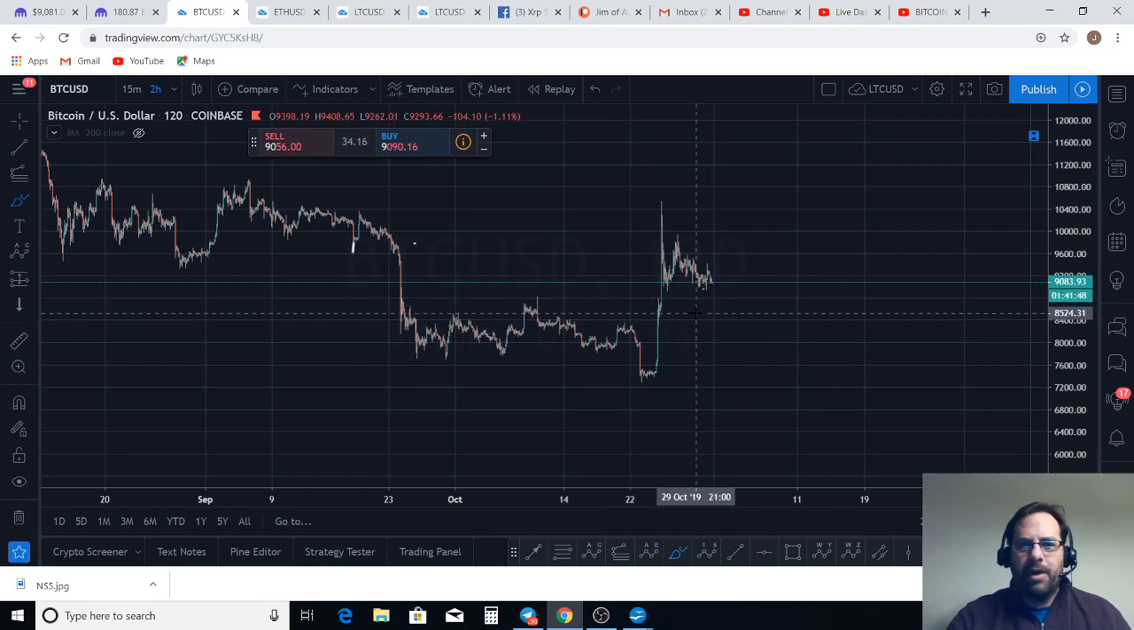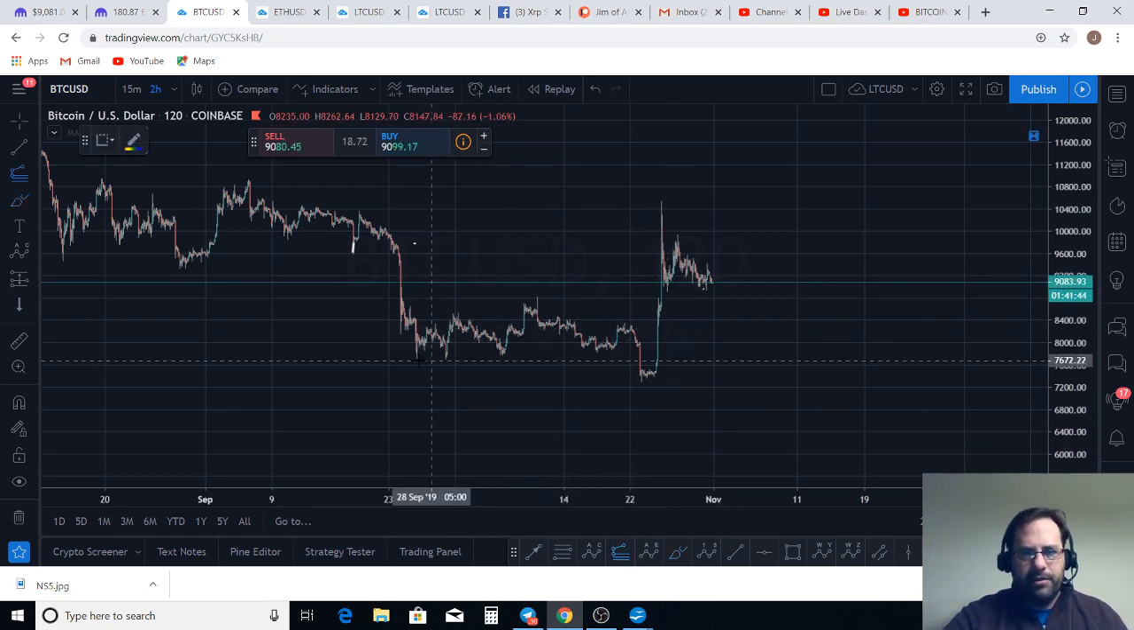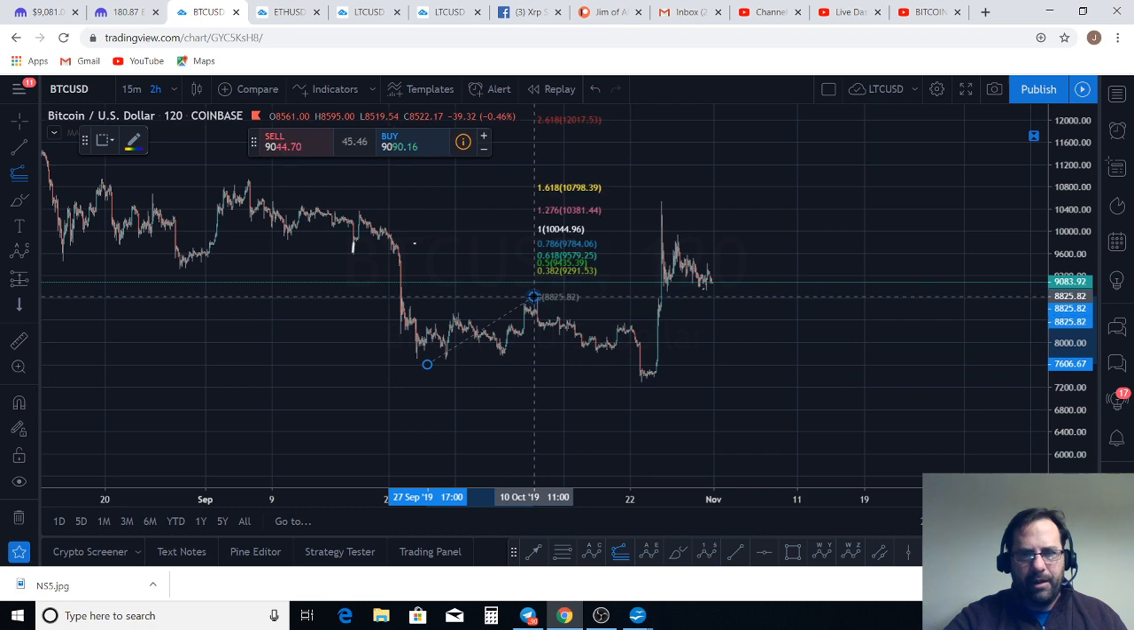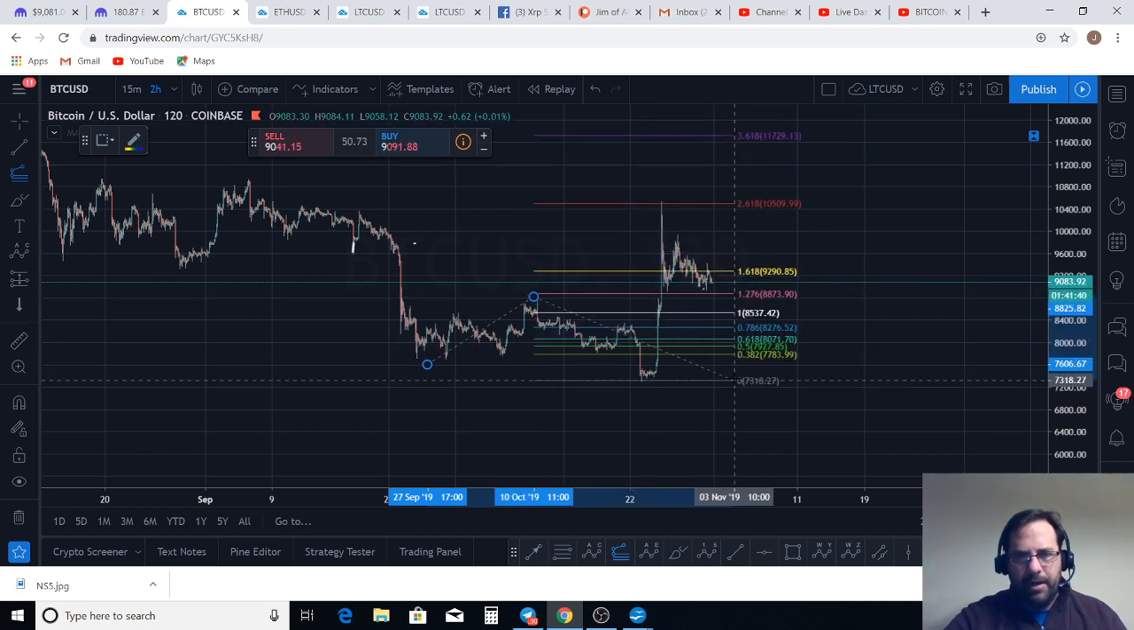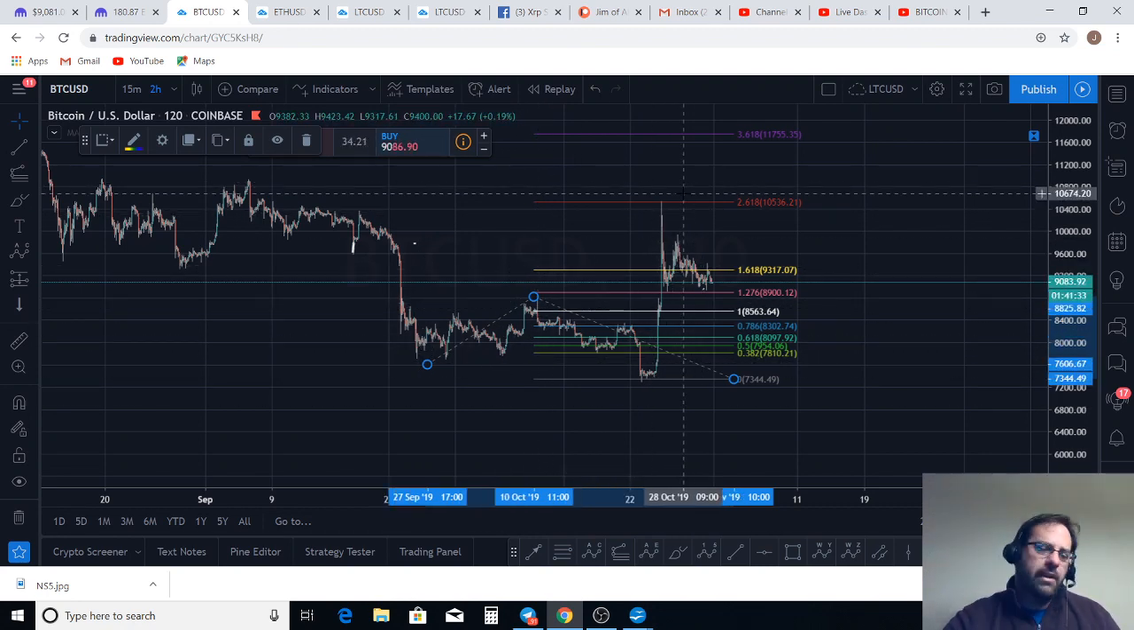Okay? Practice, practice, practice. Measure the A wave and the B wave. So right here, here's the bottom of an A wave. Here's the top of the A. Then come to the B. This came to the 2618 extension, and expanded flats can do that. They generally come to the 161 extension, but this one came to the 261.